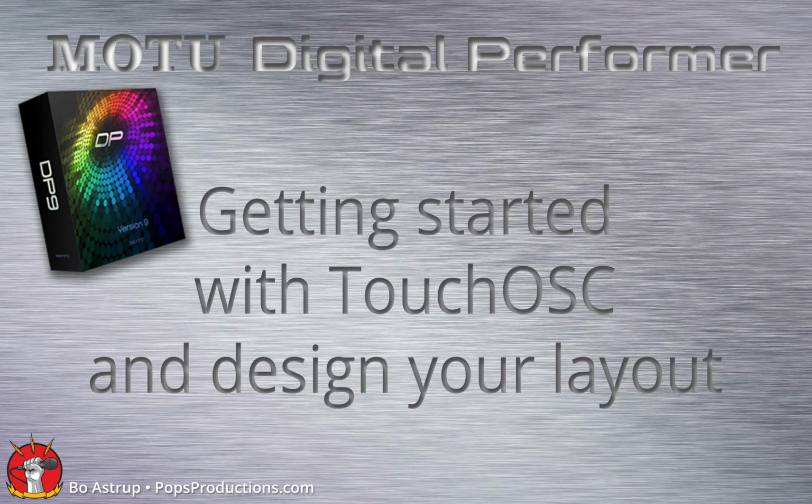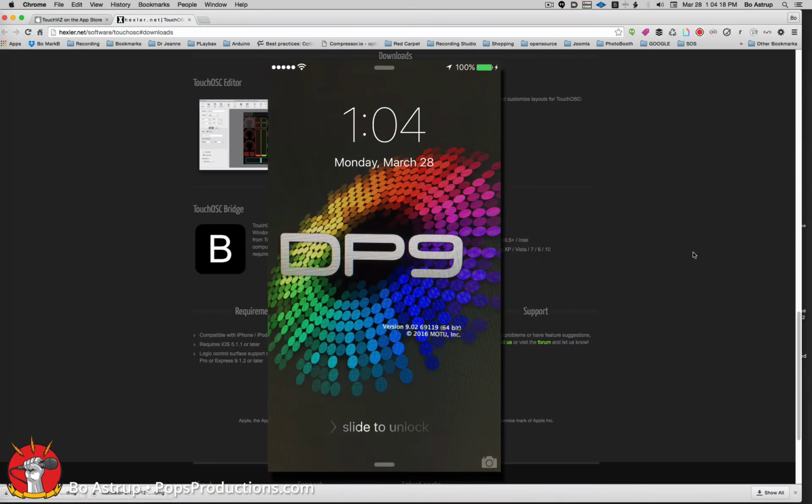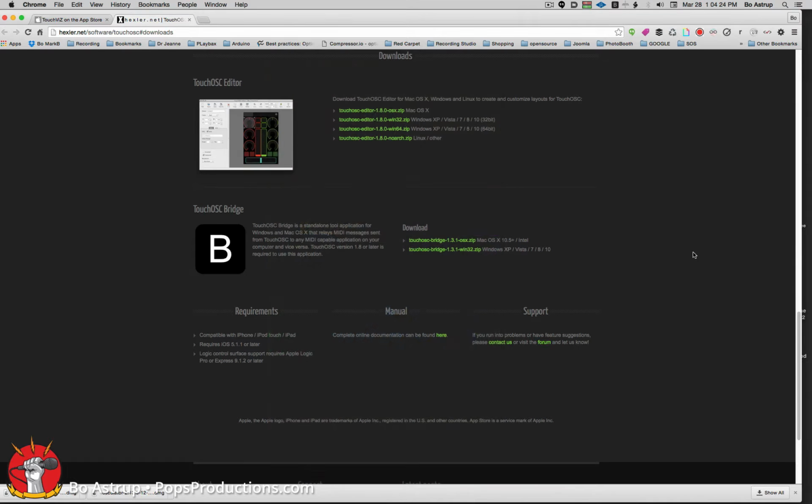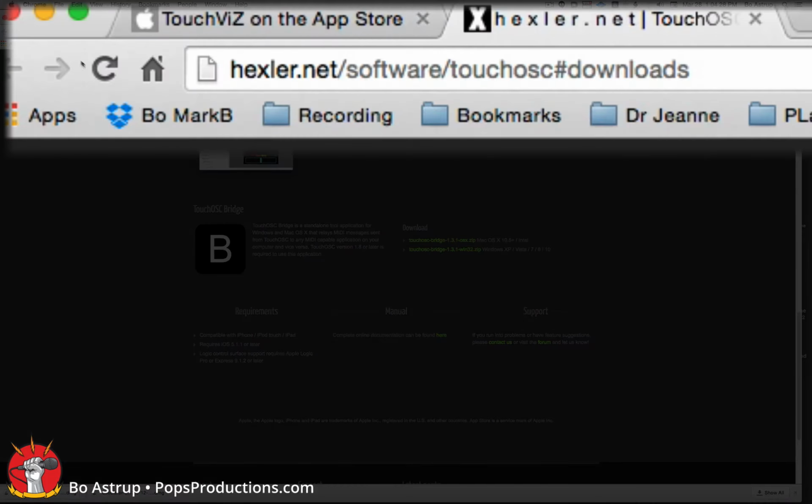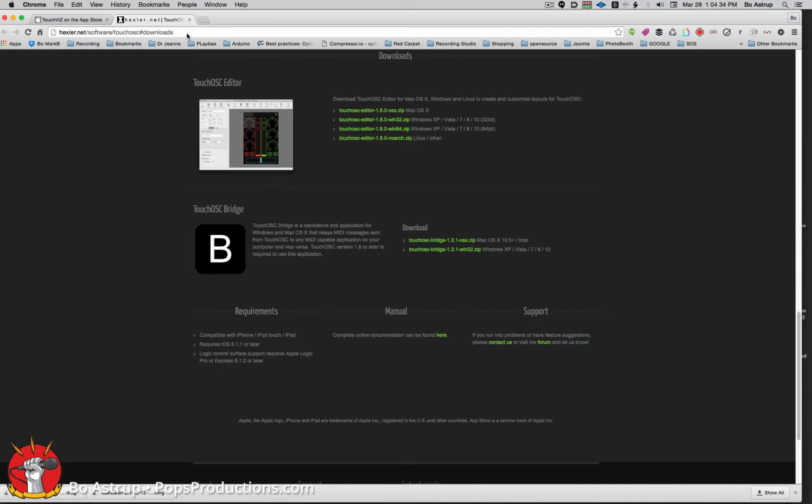Hi, this is a quick tutorial on using TouchOSC on iPhone to control DP. So to get started, the first thing you will do is go to hexler.net, and you can find the whole URL in the descriptions below.